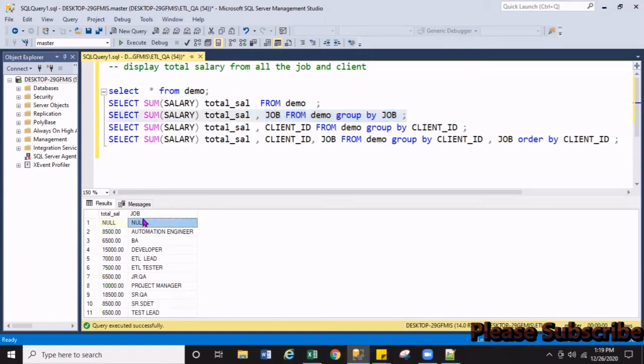So see here, no job, no salary. There is 1 person working as an automation engineer, whose salary is 8,500. See, developer jobs. If you see the number 4, developer salary is 15,000. That means there are 2 developers. We saw that earlier. There are 2 developers, and the total salary they are paying for developers is 15,000.